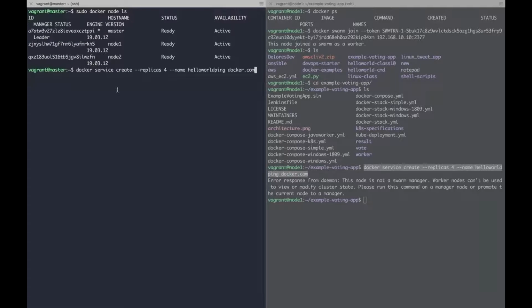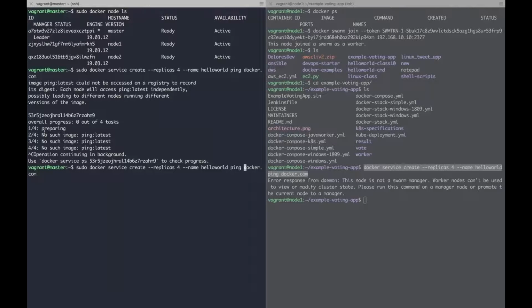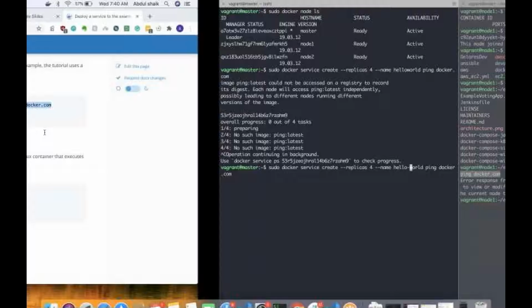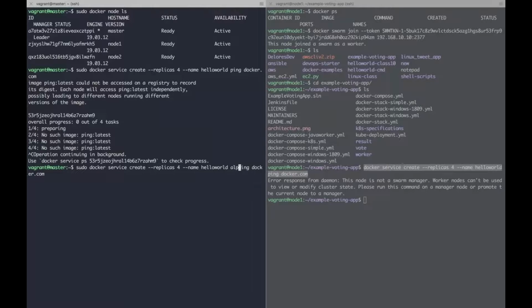Now, if we do this here, I need to add sudo docker service create replicas hello world, and there is a small mistake. You see, now the image is pulled and it is actually preparing. Good. Saying there is no image. Interesting. Hello world, this is missed. Okay. That should do.